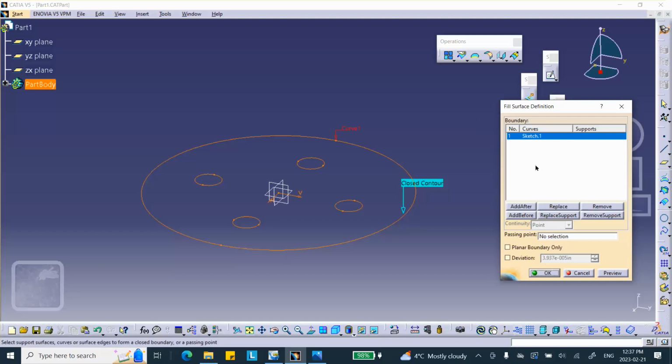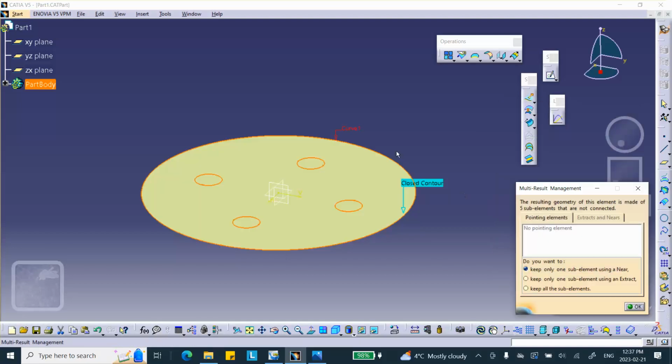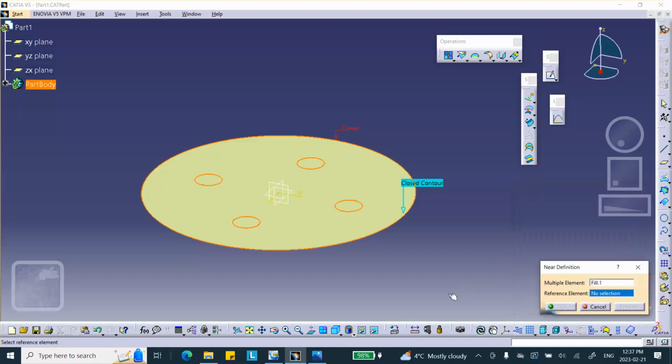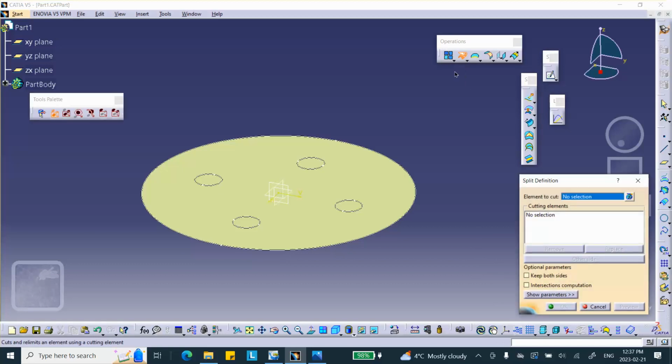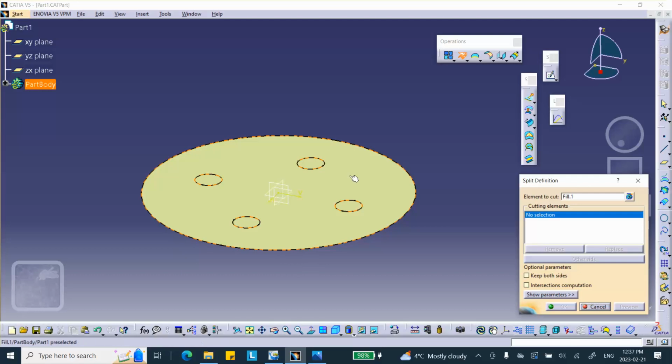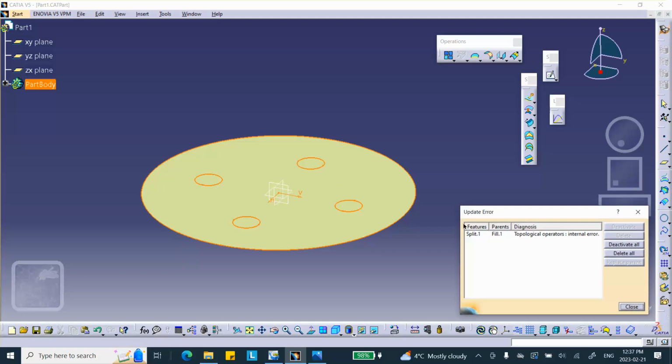I can't do it on mine. See, when I say okay, it just fills it everywhere, so it doesn't take those holes into consideration. And cancel that. Okay, good. Now when I try to split this thing, it says select the element to cut that surface. Select cutting element. I want to select these holes, but the problem is that when you do that, you're going to get an internal error. Cancel.